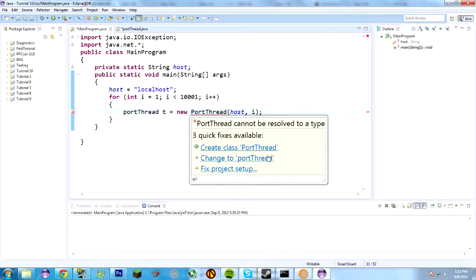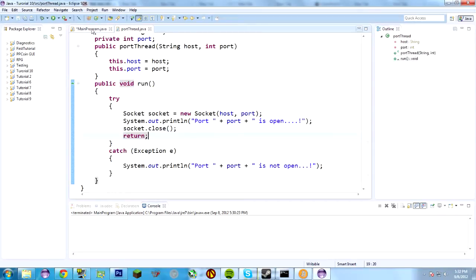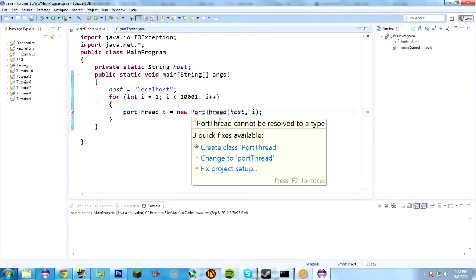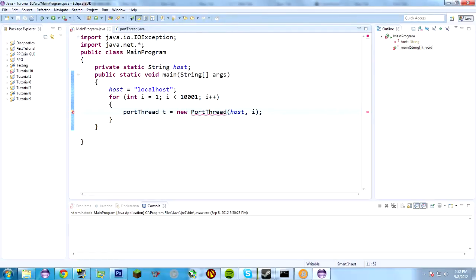It's saying, oh, it's not here, I can't find it. PortThread. Why can't I find it? Well, let's save it and see if it notices it's here at all. Spelled it right. THREAD, PortThread, PortThread. But we have a capital P. Java is very case sensitive, so that was my mistake.